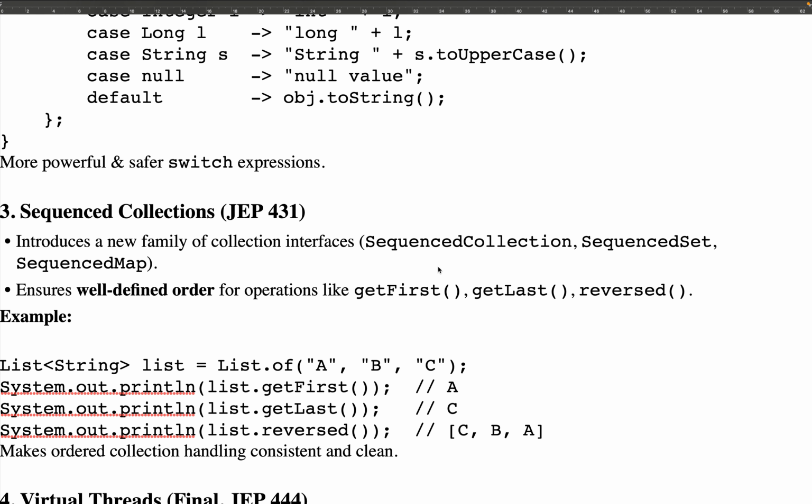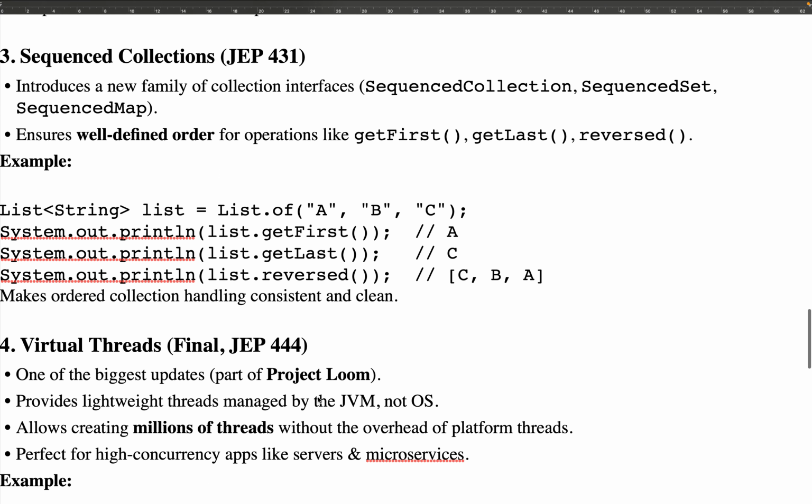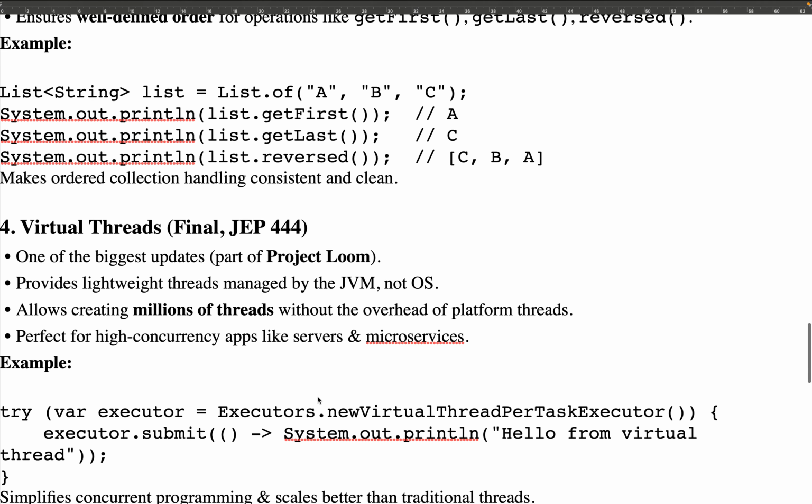So using these methods, you can easily get the first element, the last element, reversed, and some other methods are also there. That is the main advantage of sequenced collections, nothing else, just that you can use these methods from Java 21. Then the fourth feature was virtual threads being introduced.